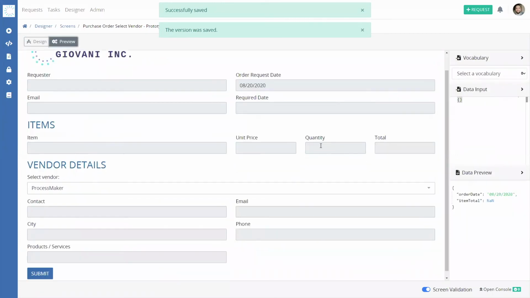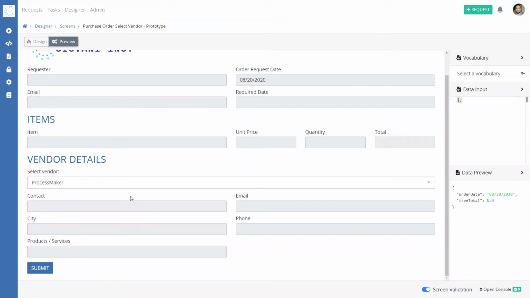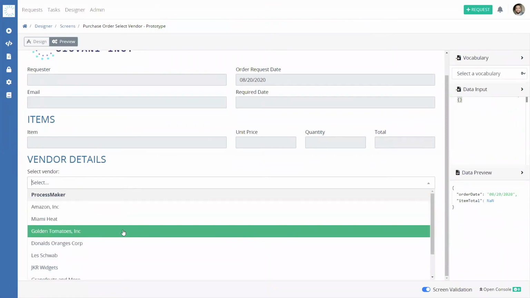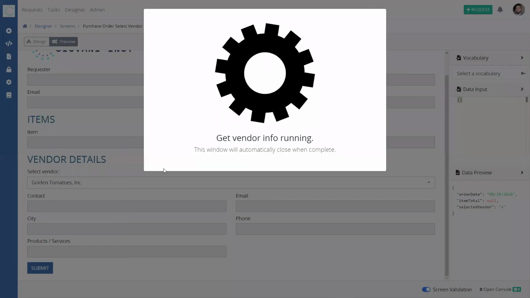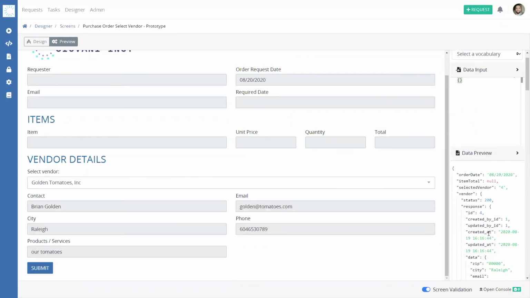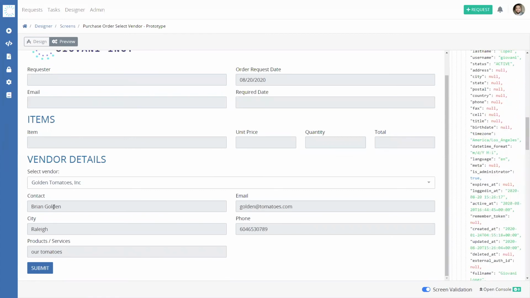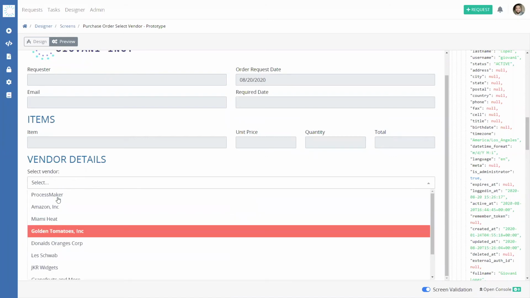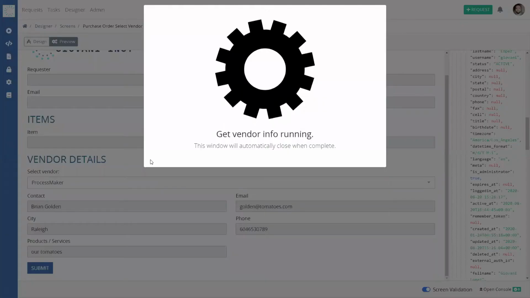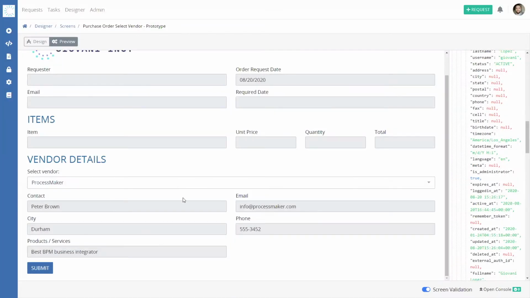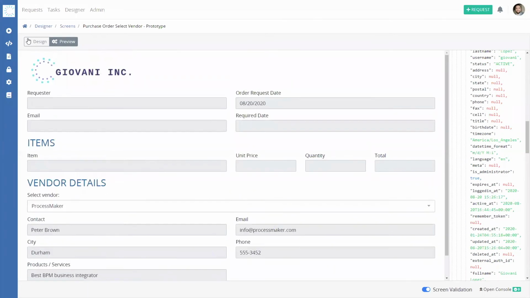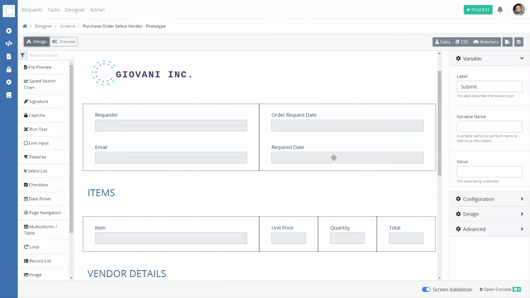Okay, so we can go to the preview and we can select any vendor here. For example, golden tomatoes here. And you can see how we are emulating the connection that we're going to have for this. We're obtaining the contact, the email address, the phone, the city, and also the products and services that this specific vendor offers. And that's going to happen every time we select a different vendor. Okay, so your managers are going to actually be able to see how this information is going to be retrieved from an external resource.